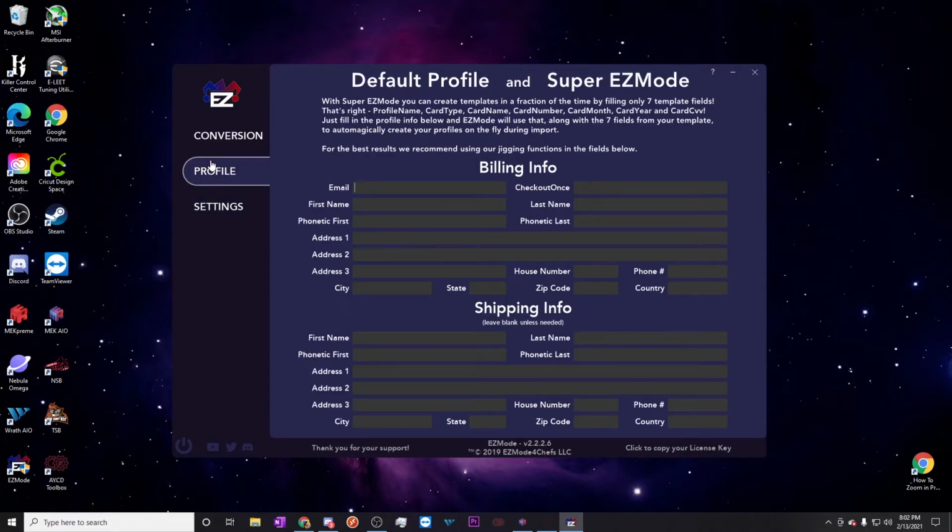Okay, so now the profile tab is pretty simple. It's just a default profile, kind of like how the spreadsheet works. If you want to jig it, you could jig it. If you're just using your basic info, you can use your basic info. I don't typically use this because I just use the spreadsheets, and I have them separated by tabs. And yeah, let's move to the conversion tab.